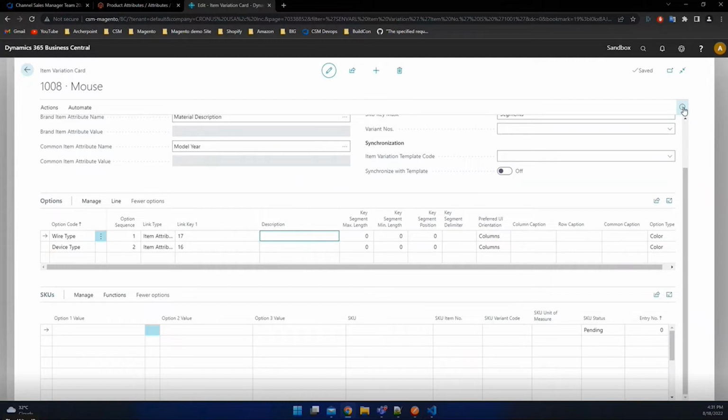For key segment delimiter, keep in mind that you must insert a hyphen in this field. Otherwise, you will receive an error if this field has been left blank.